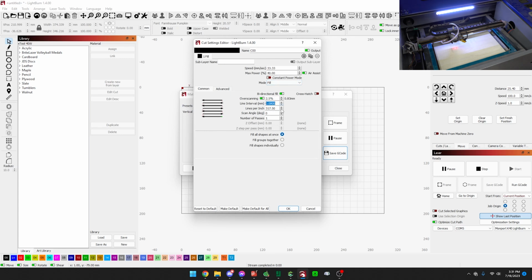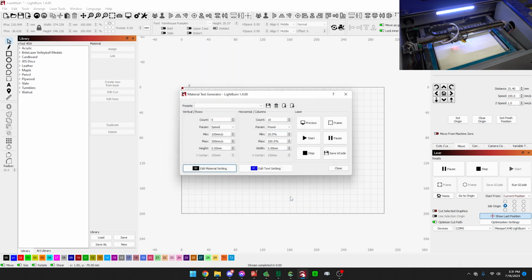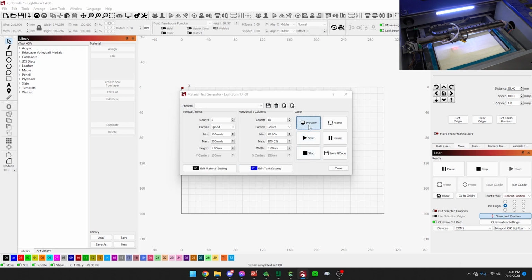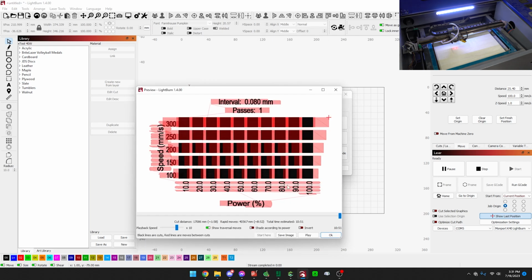We also wanna do bidirectional scan. I'm gonna drop my line interval. I like a 0.08 line interval. I find that that engraves better. You do what you want on that, up to you. We're gonna preview this. This is gonna take 10 minutes to do.